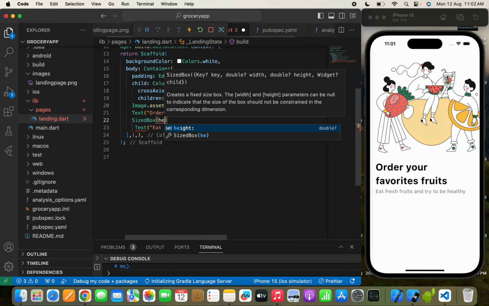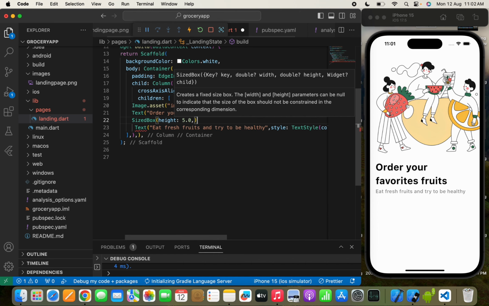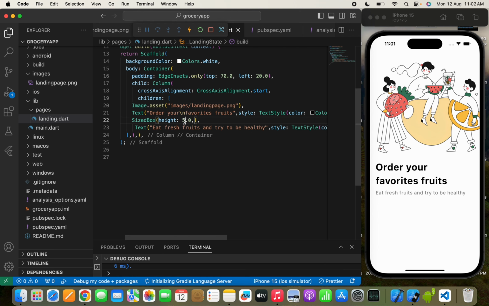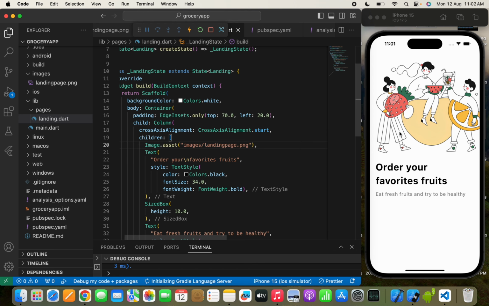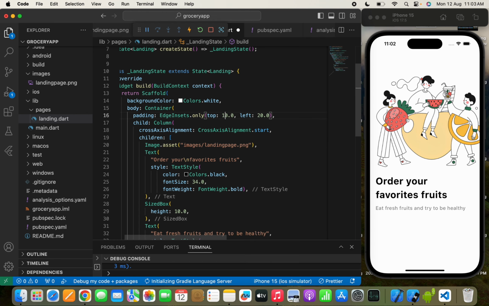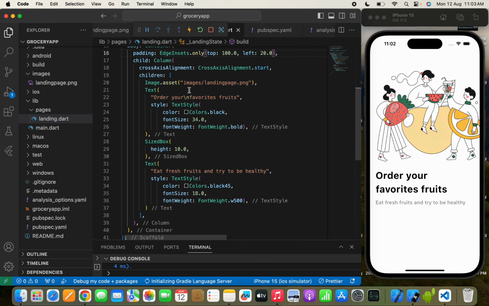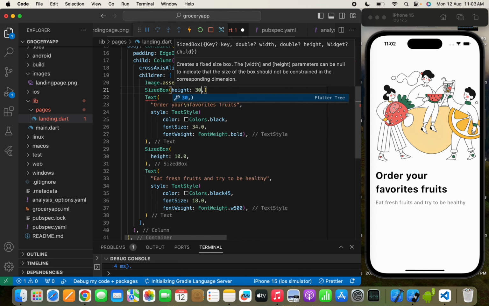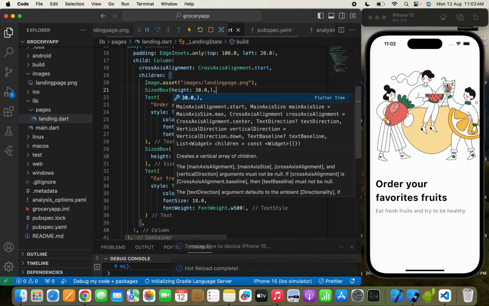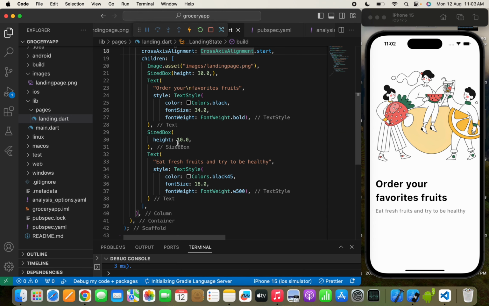Now I can simply pass the size box, and we can pass the height up to 5.0. Maybe we can pass up to 10. Now after this we can do one thing, like we can give some more padding from the top, maybe up to 120, or you can pass up to 100. And we can also pass the size box between the image and the text, so that I can give some spacing. So I will write size box height 30.0. And we can also pass the spacing over here, something like this. Maybe 10 will be good.